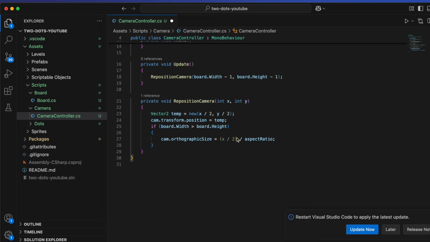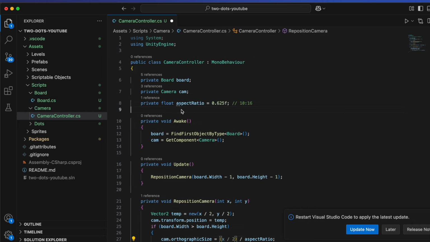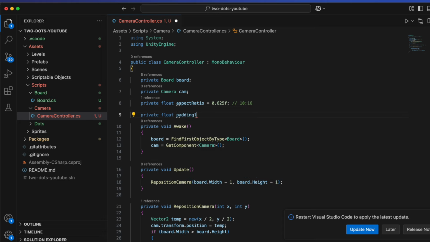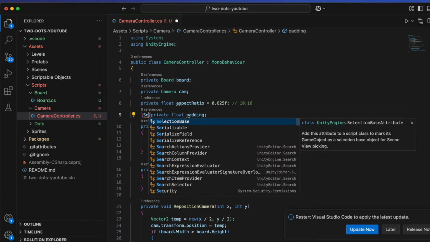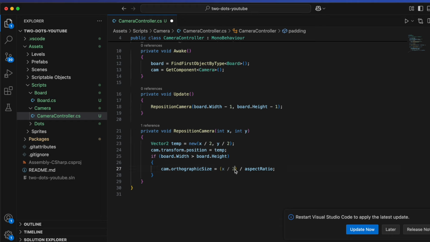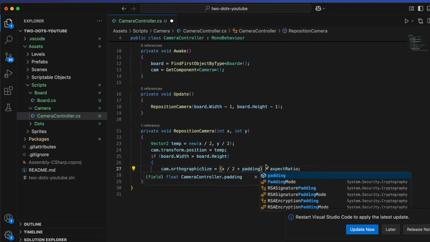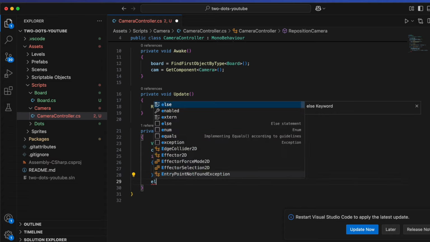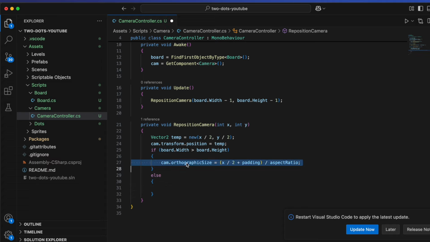And then we can also add some padding. I'll let us set that in the inspector, so I'm going to add a serialized field, and then we can add the padding here. Now what we'll do is say else. I'm going to copy this, and instead of dividing the x by 2, it's going to be the y by 2, since we're trying to fit the height.